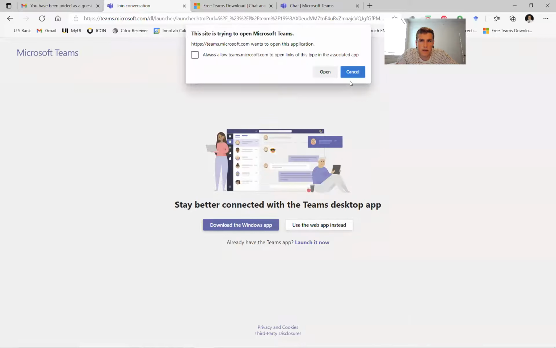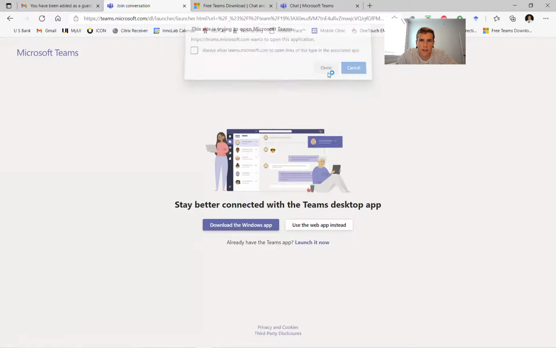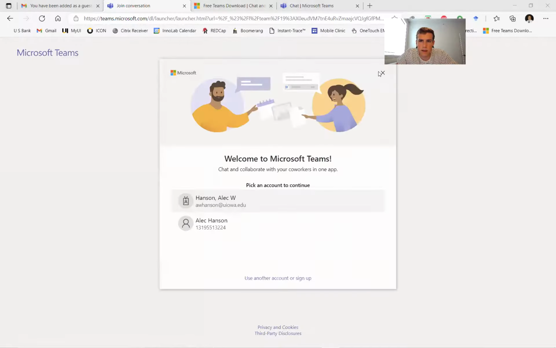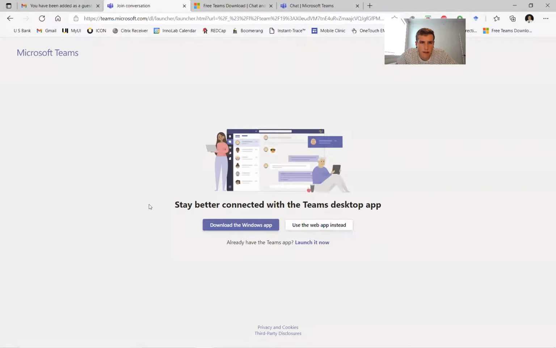And, okay, this site is trying to open Microsoft Teams. I will allow it to open Microsoft Teams. Nope, I don't want the app, I lied. Okay, so now we followed our email.